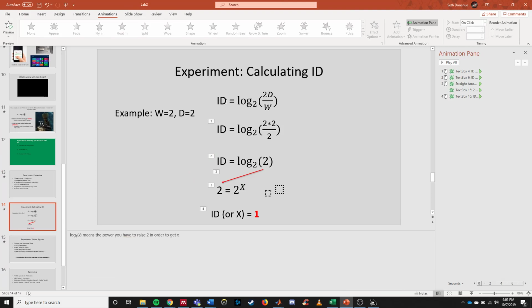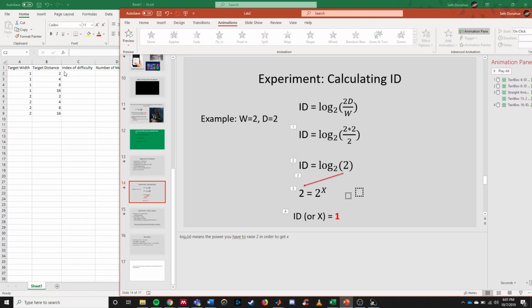So what we're going to do is this: index of difficulty equals the log base 2 of 2 times the distance, which we have here, divided by the width. In the case of width to distance 2, we have 4 divided by 2, which equals 2, right? And so now to solve for that index of difficulty, we have 2 equals 2 to the x. So in order for this to work, we need x to equal 1.